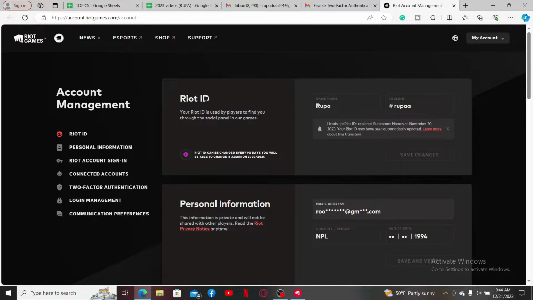Right next to Riot ID, go ahead and enter the new game name as well as your tagline in the text box. Remember that once you've changed your tagline and your game name, you won't be able to change it till 90 days. So make sure to make a wise choice over here and enter the correct name and tagline. But if 90 days has been passed since the last time you changed your name, you will be able to make further changes. So that is how you can easily do it.